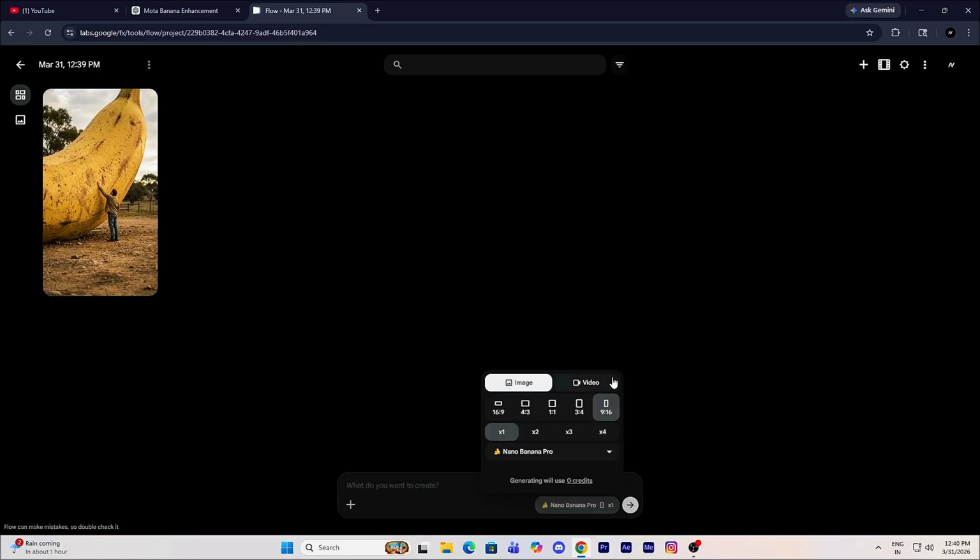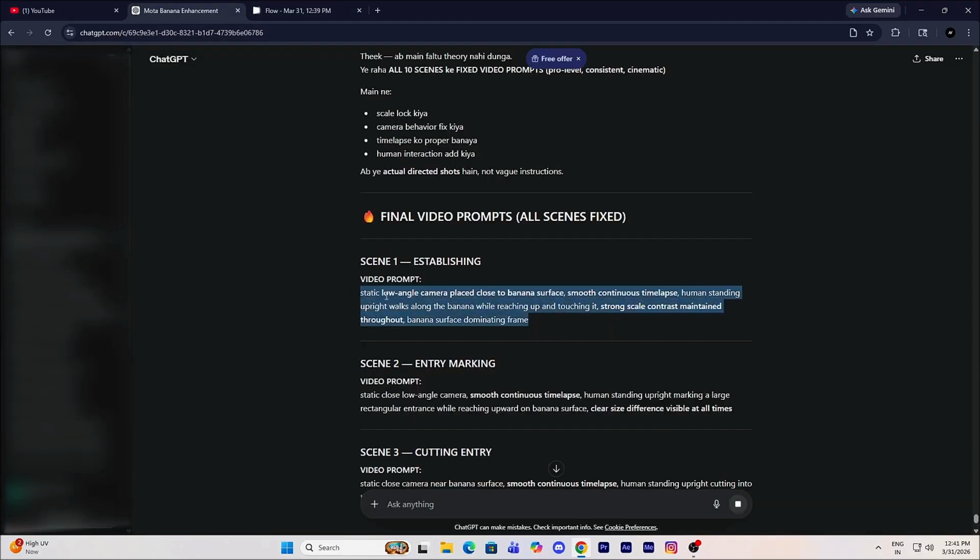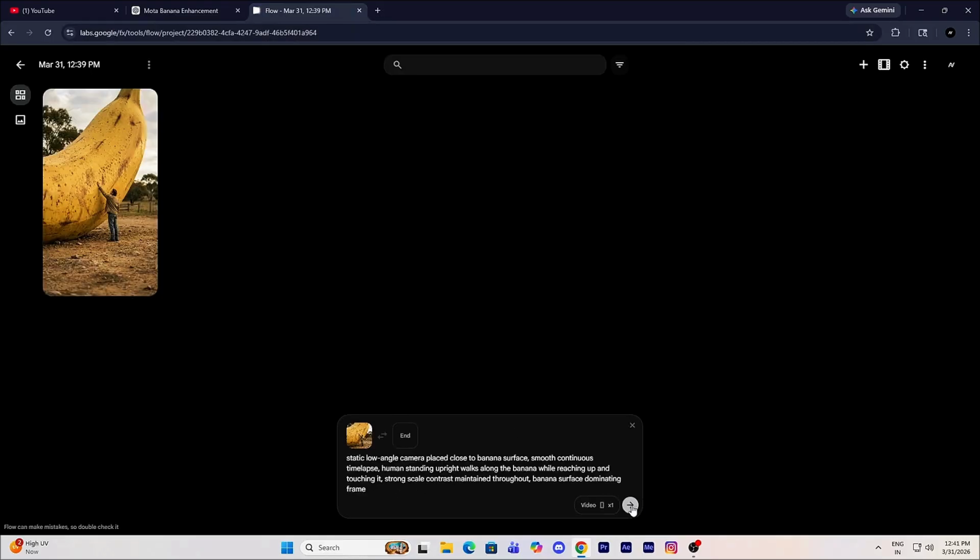Now we move to the next step, adding motion, because static images alone won't give you that cinematic effect. So what you do is switch to the video model. You take that generated image and use it as a reference. Then you go back to ChatGPT and copy the video prompt for that same scene. Come back to Flow, paste the prompt, and hit enter. Within seconds, your first video scene will be ready. Now you can preview it and analyze how it looks.